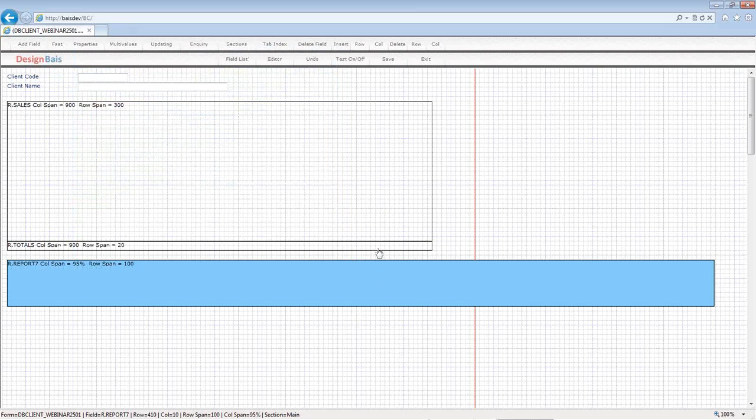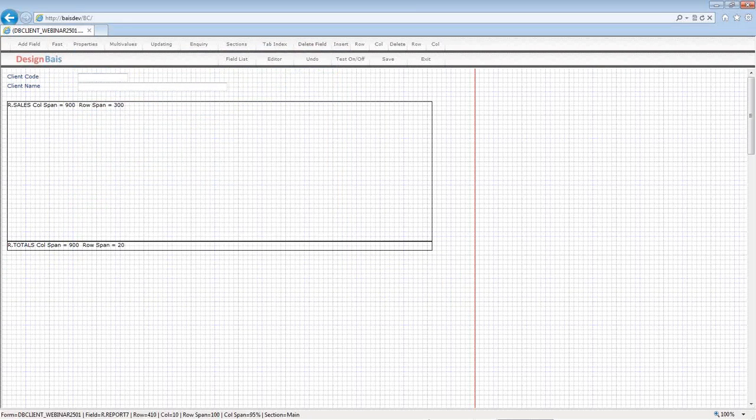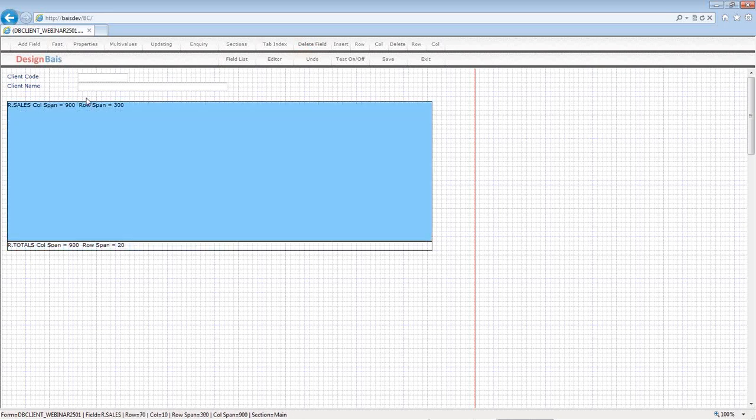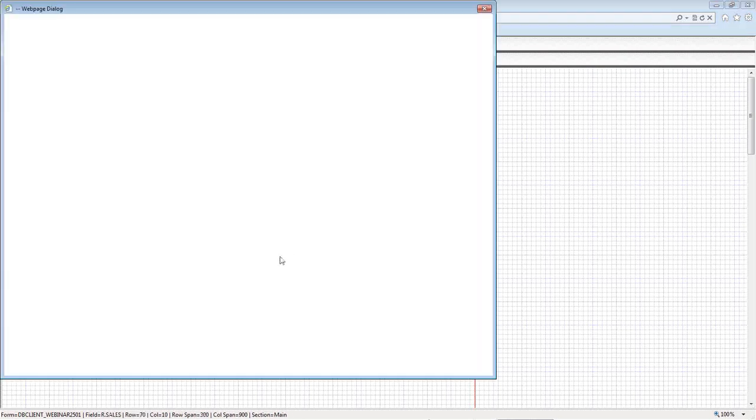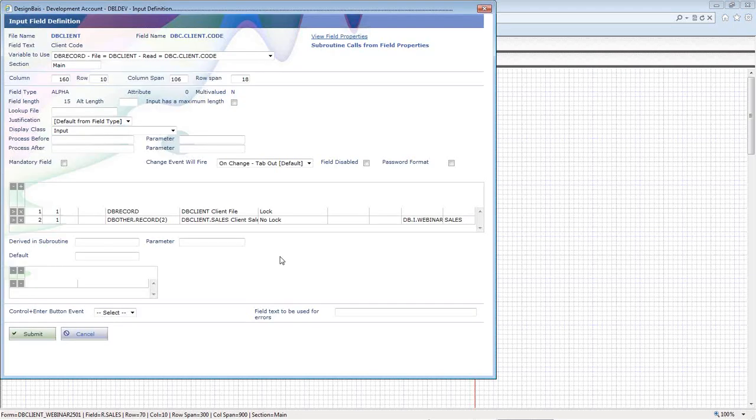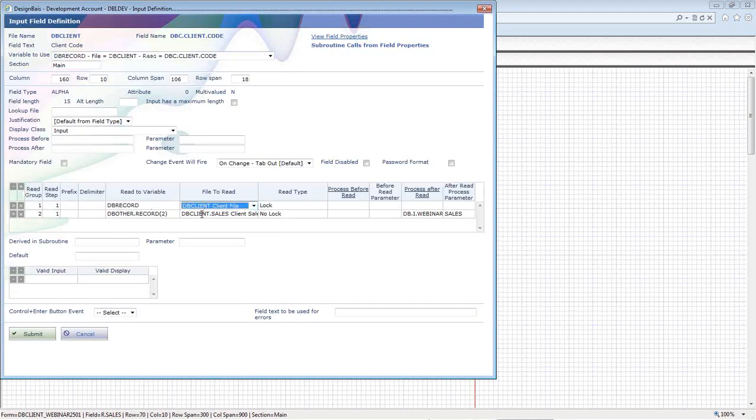All right, so I'll get rid of this one, because I've already got two on the form. I've got one called r.sales and one called r.totals. In my client code field, I've got a read of two records, one client record and one client sales, and I'm going to call the program db.i.webinar 2501, and the after read parameter is sales.